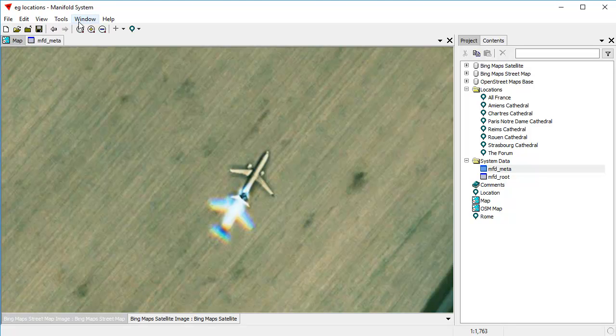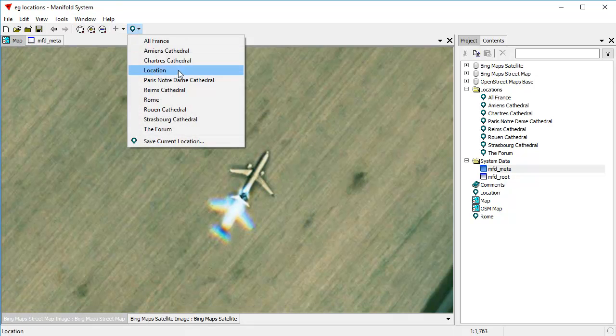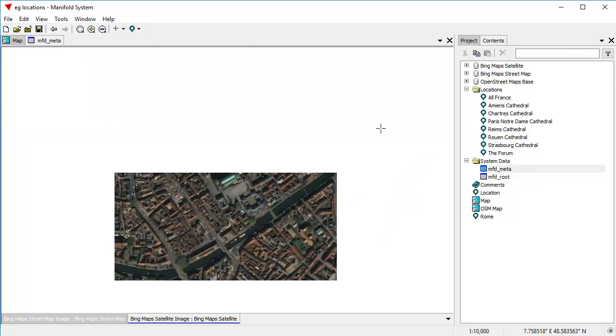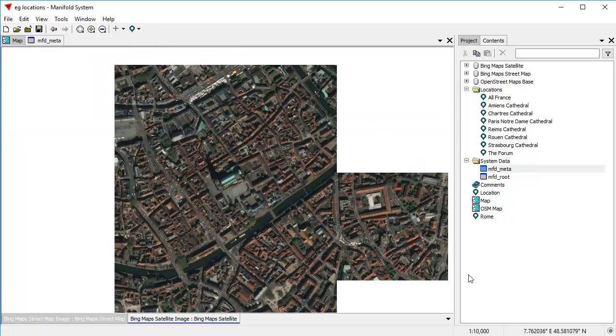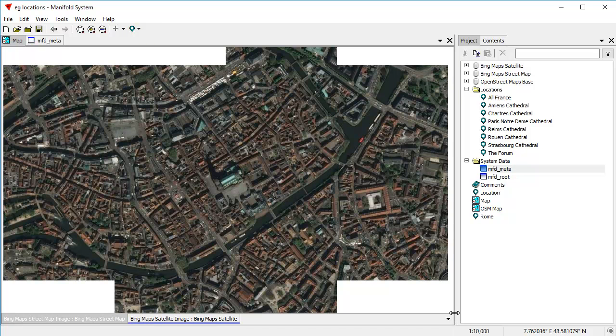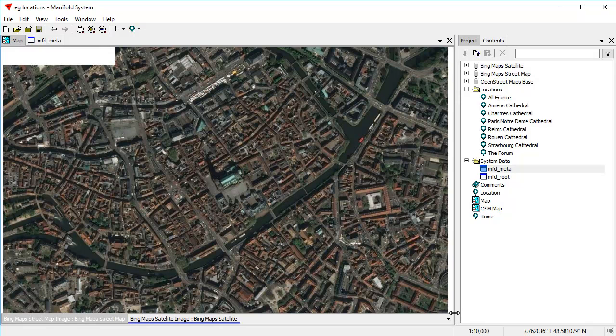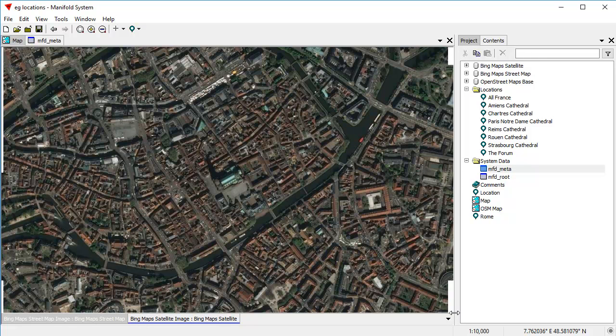And now what you see is that when we go to the location Strasbourg Cathedral, that also uses a scale of 1 to 10,000. I hope you've enjoyed locations. As you can see, they're easy to use, they're very fast, they're extremely convenient. You can copy and paste them from one project to another. You can copy and paste them to text files and all that stuff. You can edit them with SQL, and you can manipulate them in a wide variety of ways using add-ins and so forth. So thanks for watching, and goodbye from Manifold Land.